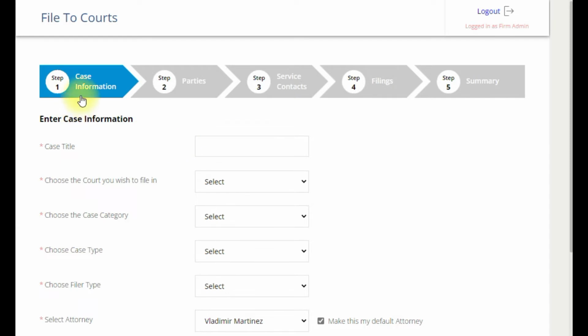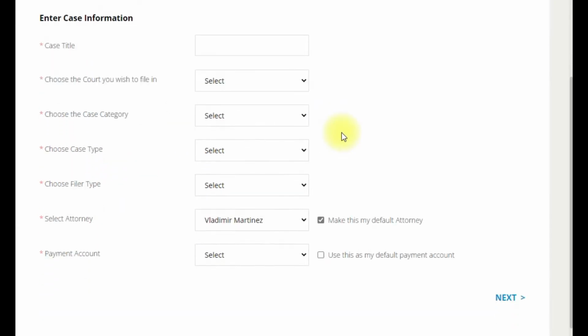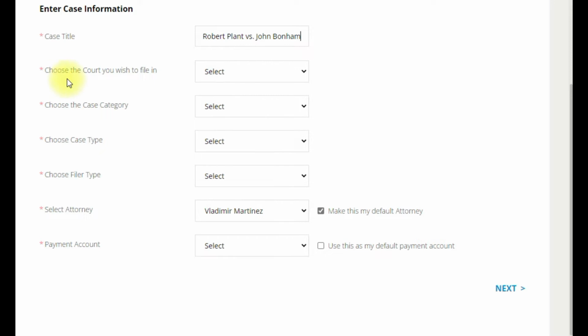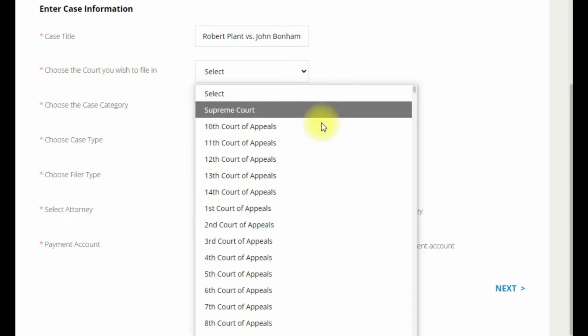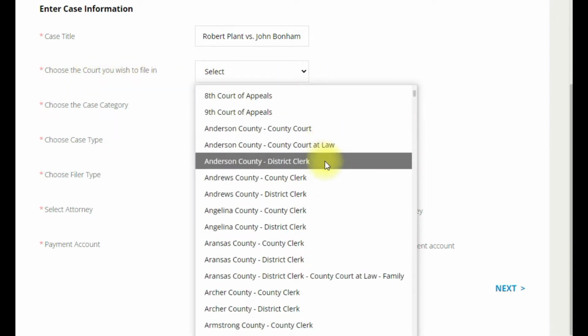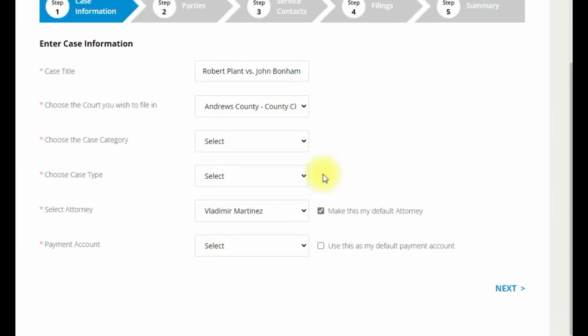And now you're going to see, on the left-hand side, that we have some red stars. The first red star is case title, so we're going to enter our case title, which will be on the top left-hand side of the petition that you're filing. Once you've done that, here's our next red star. Choose the court you wish to file in. For today, we're going to be filing into Andrews County Clerk.